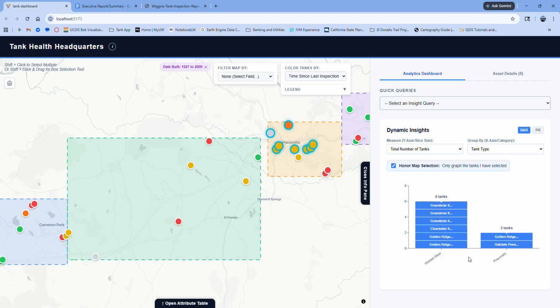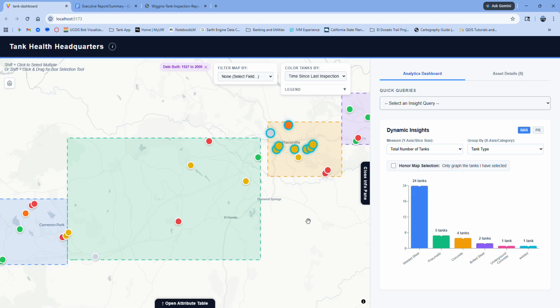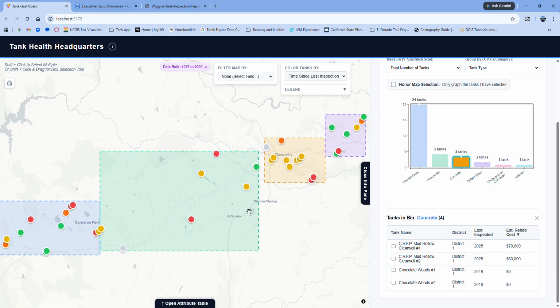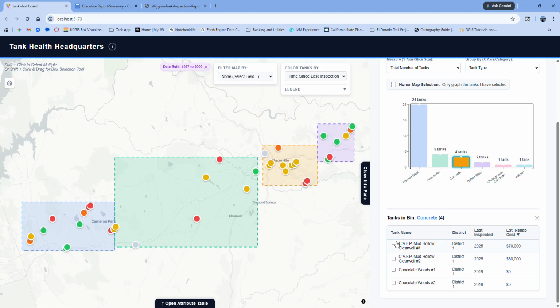And then even further, say you don't want to honor the map selection, you can choose the bin that you like to say, well, which four concrete tanks are there, and it'll narrow those down for you in this drill down table.